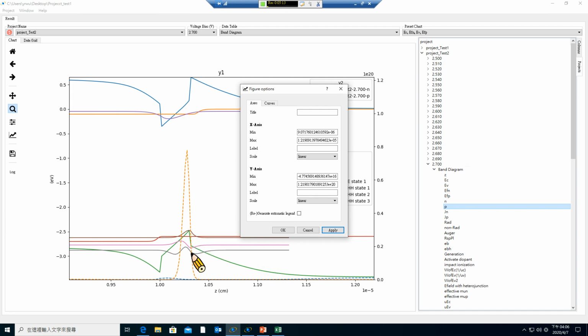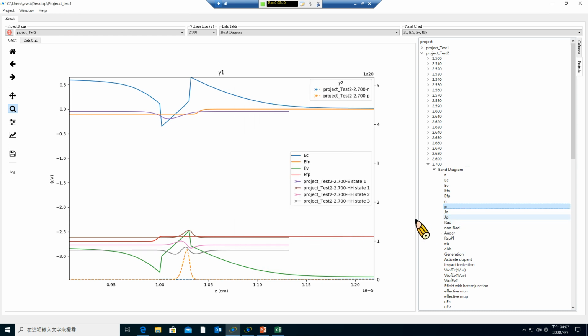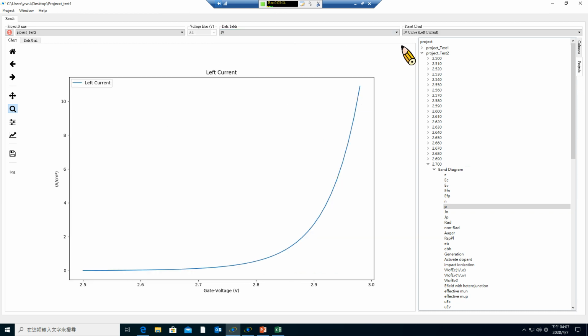This is the hole wave. If you want to normalize to a closer scale, maybe we change the scale again. Okay, you can compare these two. It's more like a wave function shape of the hole wave. So this is how to solve the band structure, and you can look at IV. This is a new IV curve. And I think we already finished the simulation.